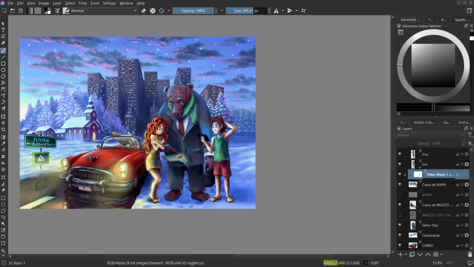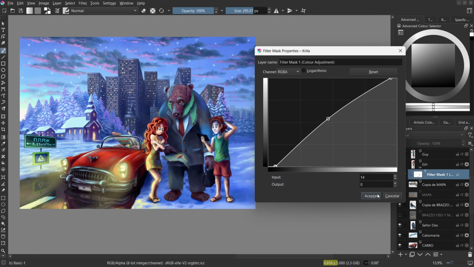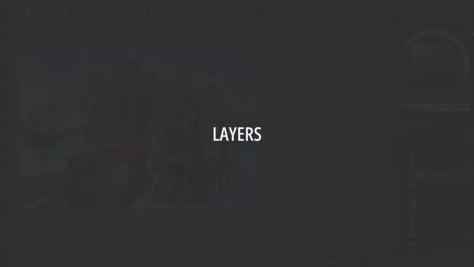If we want to change the parameters of the filter, we can do so by clicking this button to view or change the layer or mask properties. A window with the layer filter settings will appear, from which we can adjust the filter. Now is a good moment to start talking about layers, because there is also a filter layer.